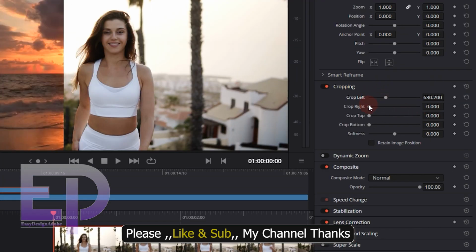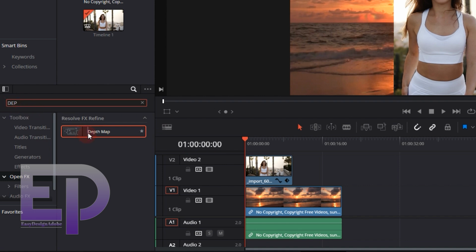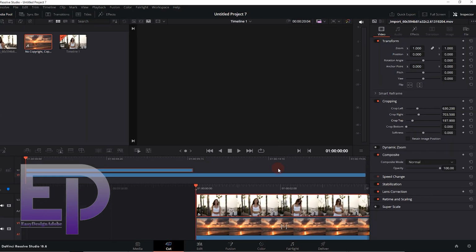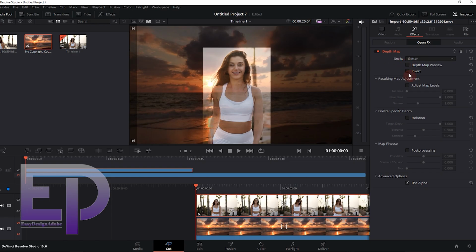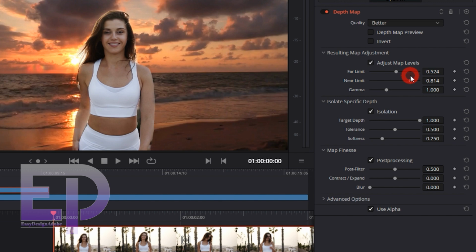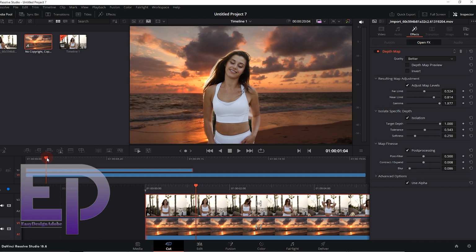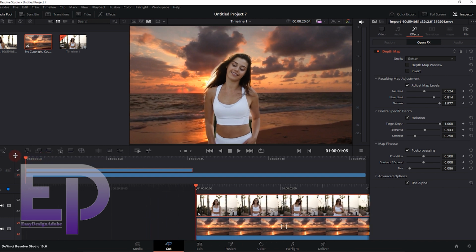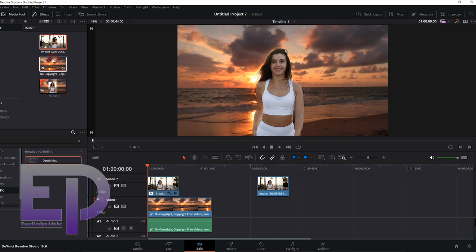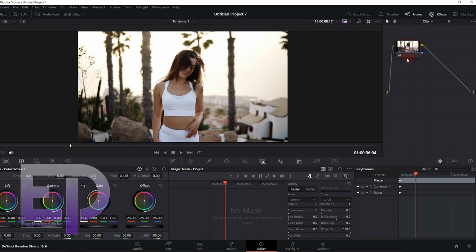And finally, we go to the latest DaVinci Resolve software. First, we do the first method with the Depth Map plugin. Now the second method is very easy and simple. Go to the Magic Mask tab and apply the settings.